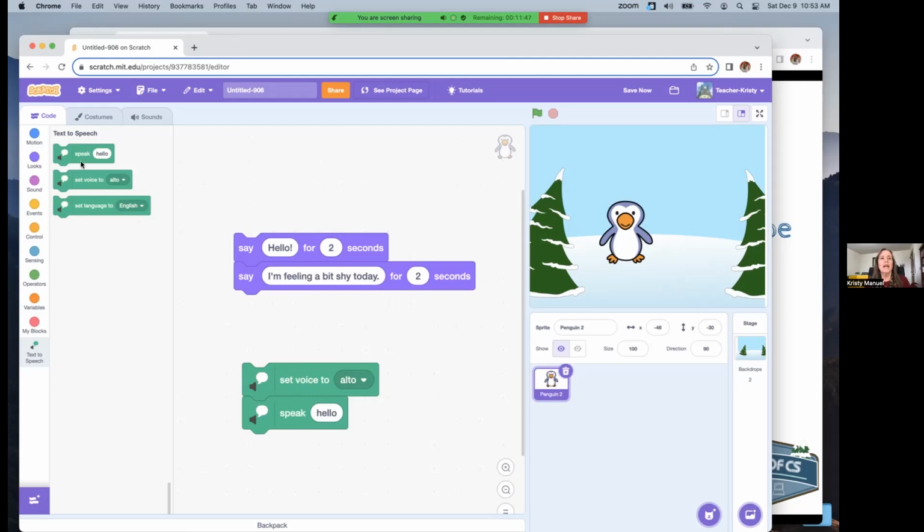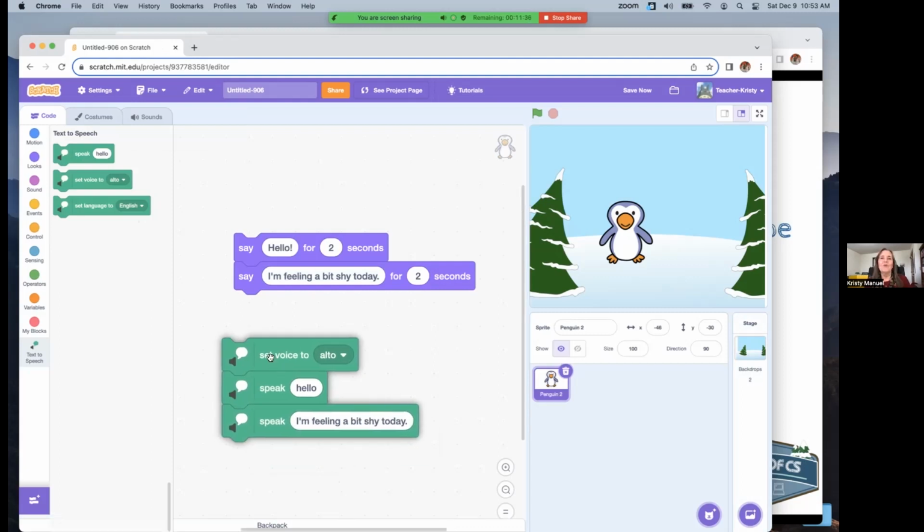But I'm also going to add the words that I put in the say block up here. So I'm going to copy and paste those so I don't have to retype them again. And now when I click this stack of blocks, "Hello. I'm feeling a bit shy today." So my character actually says something, but again, the words aren't there.